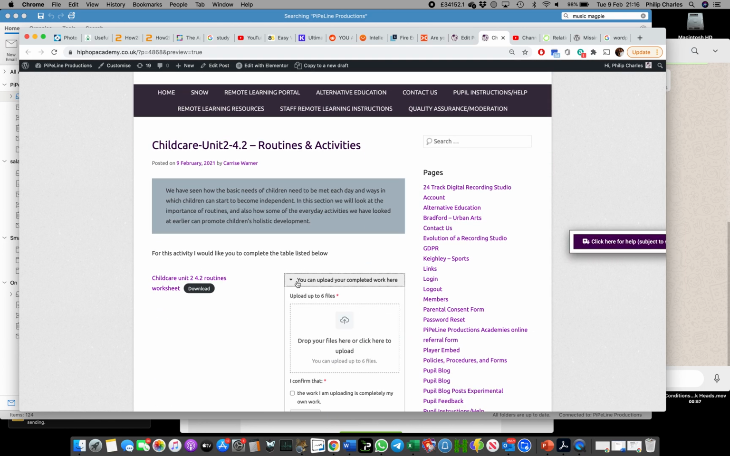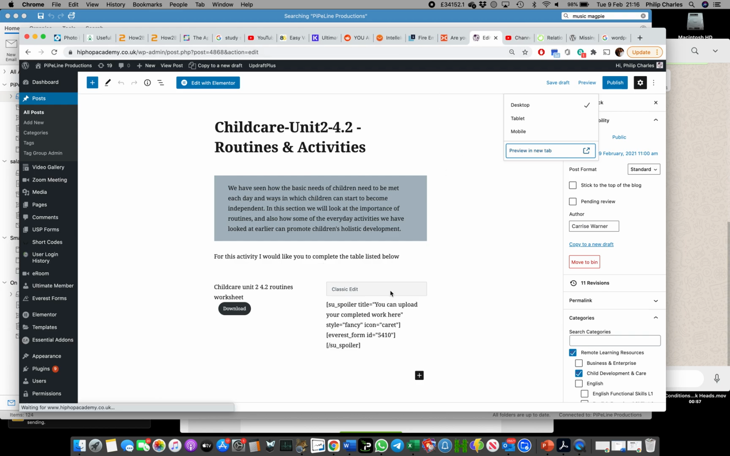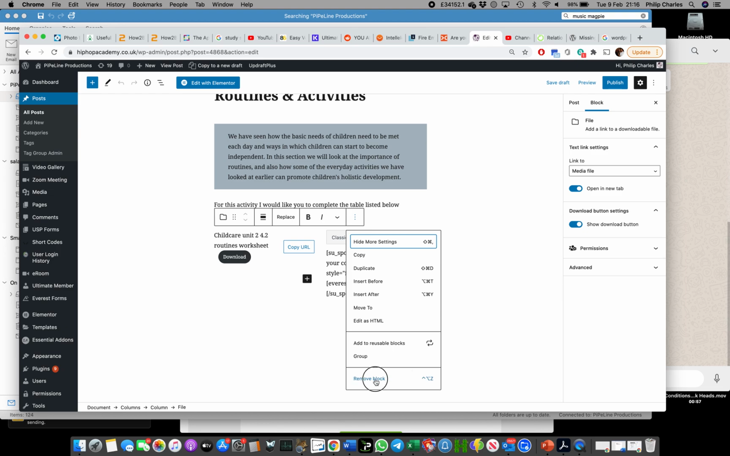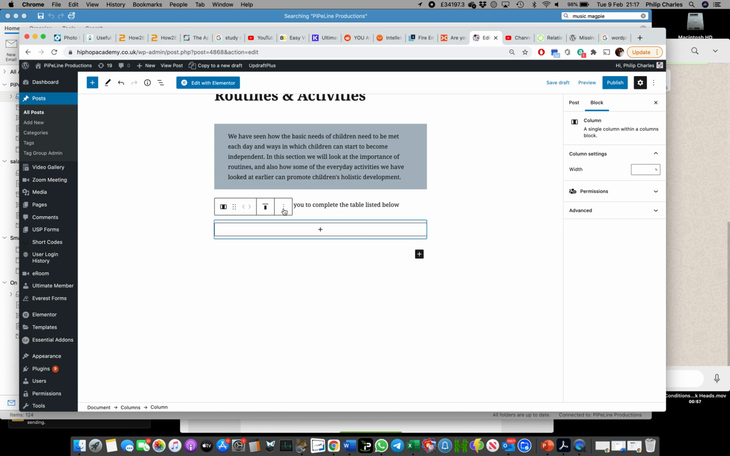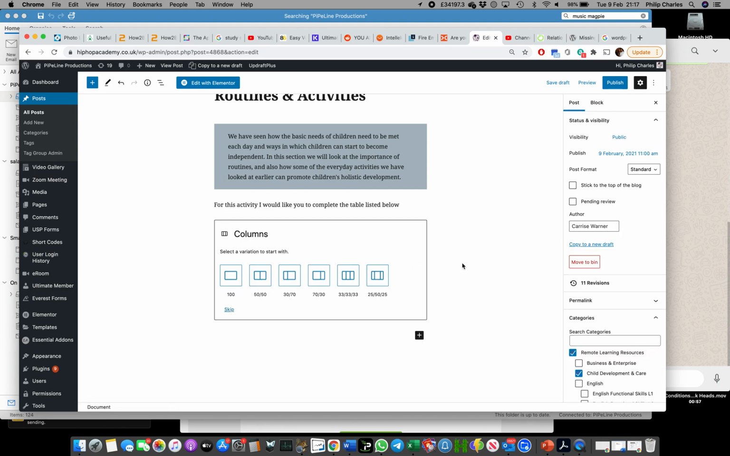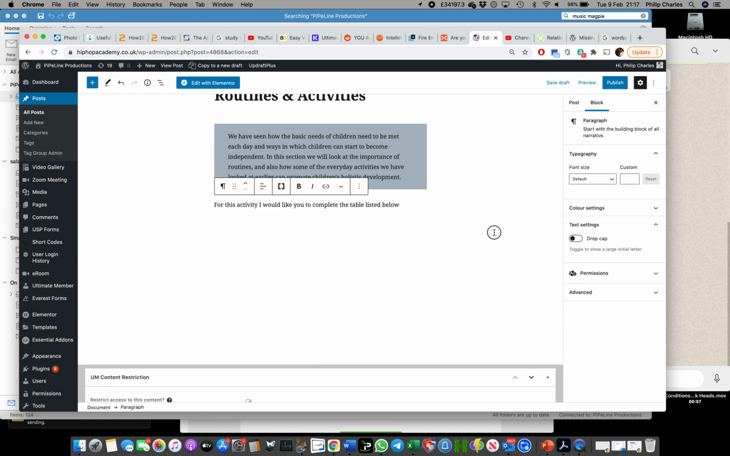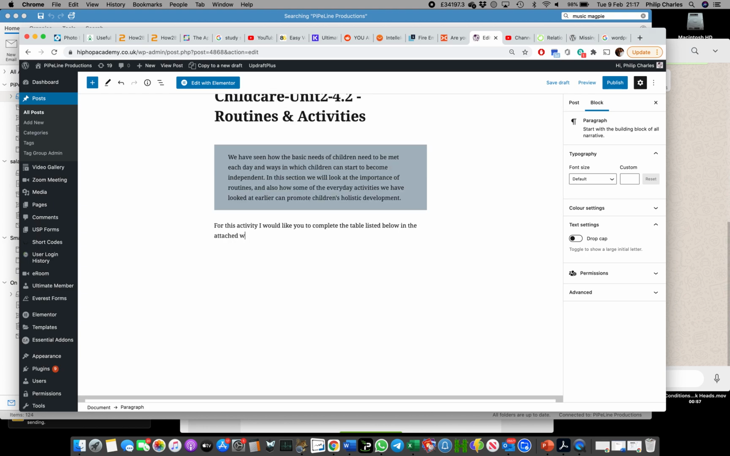So you can see it's going to end up with a spoiler here on the right and the download there on the left. So imagine this. If I don't imagine, I'll just remove it. Let's get rid of this. Bear in mind that all this time the Everest form is there on my clipboard, so it's still there on my clipboard. So for this activity, I would like you to complete the table listed below in the attached worksheet.